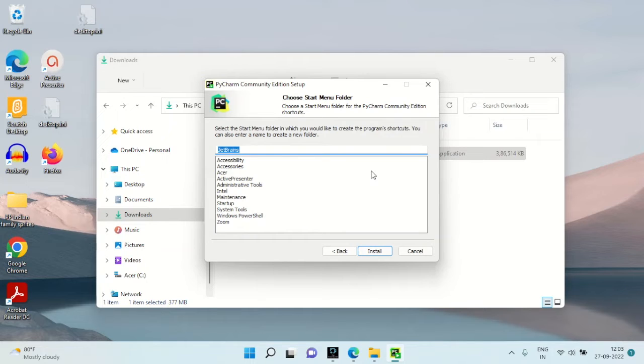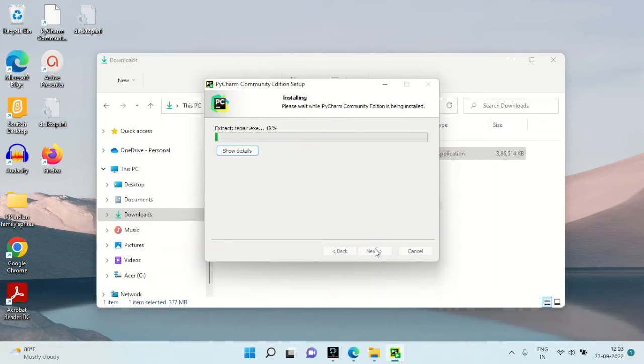Here, for adding it to the start menu, it just says JetBrains. So maybe you want to add PyCharm, otherwise you may not recognize it as easily. And once you click on the install button, the installation will start.